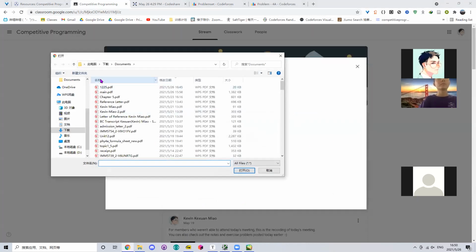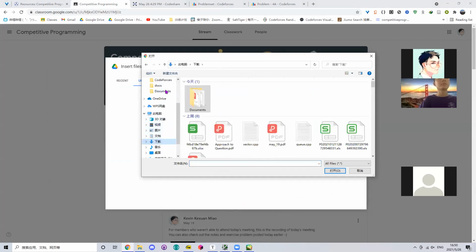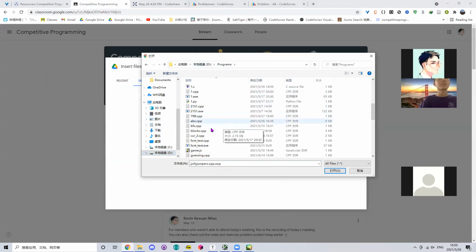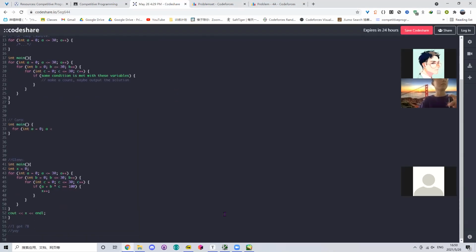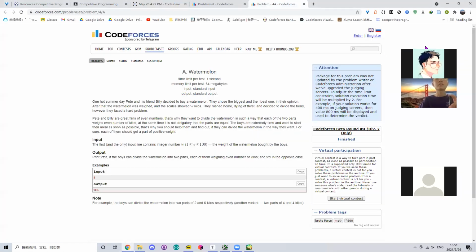If you do get time this week, since there are only, I don't know, a few meetings left, you can try solving some questions on Codeforces, or just this question. For A, Watermelon, this is a good question, which I think we can solve independently. So if you do get time, you can try this. And that's it.